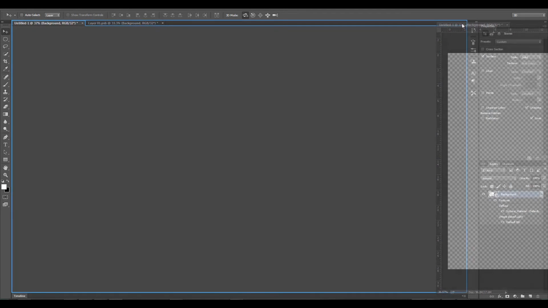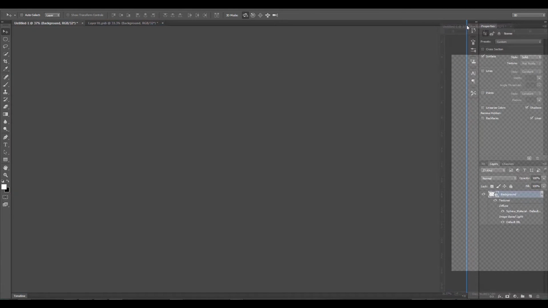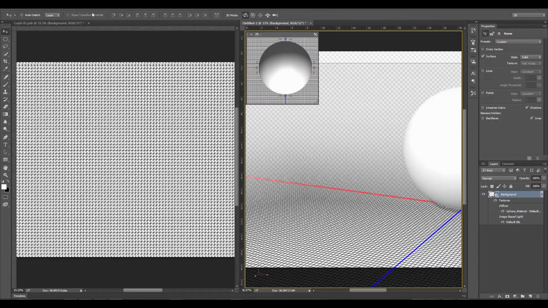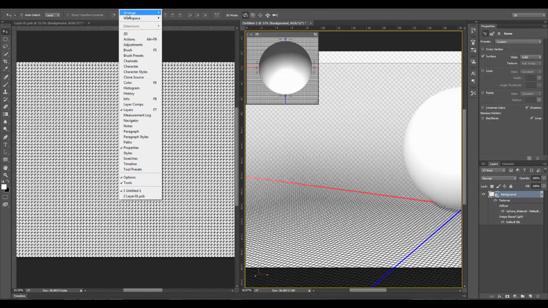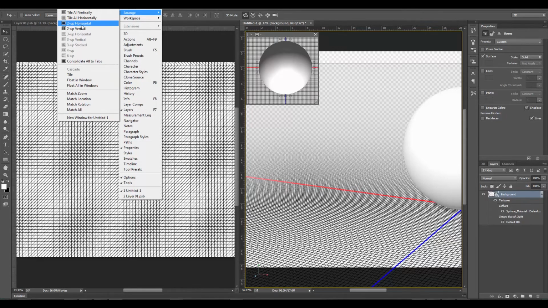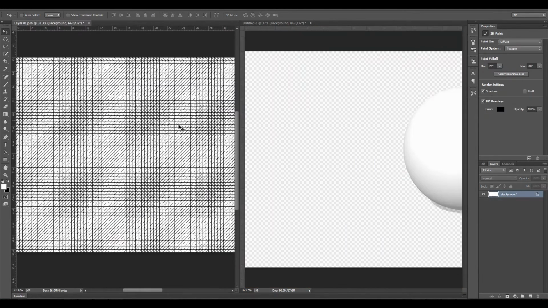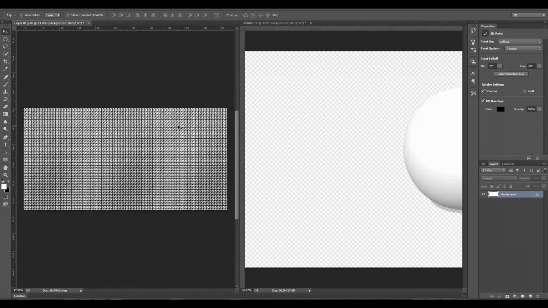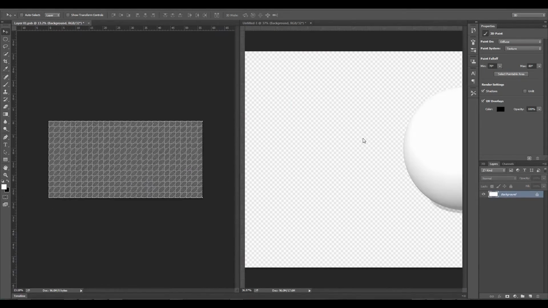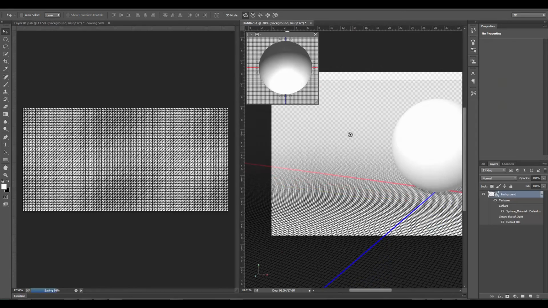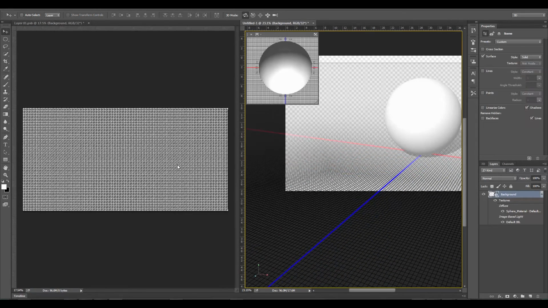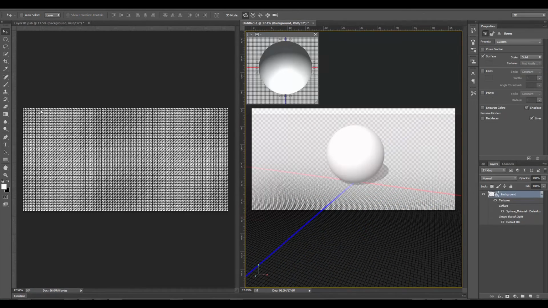So if we grab our window and drag it over here till we get this blue line, we can bring this up into a 2-up mode. You could also come here to Window, Arrange, and do 2-up horizontal or vertical to bring these both up at the same time. And over here we can start to paint, and as we save our painting on this side, we can see how it updates here on our sphere. We can get an idea of what our HDRI map looks like.